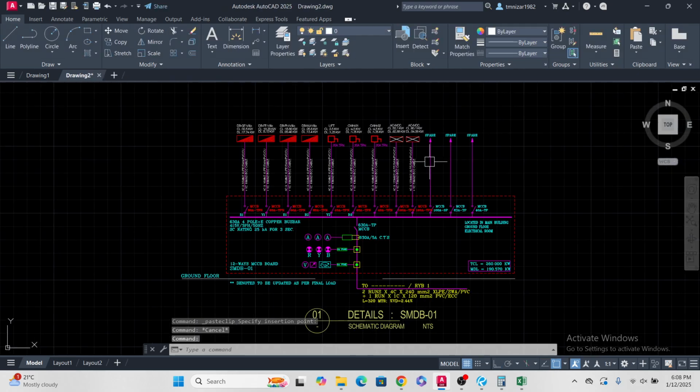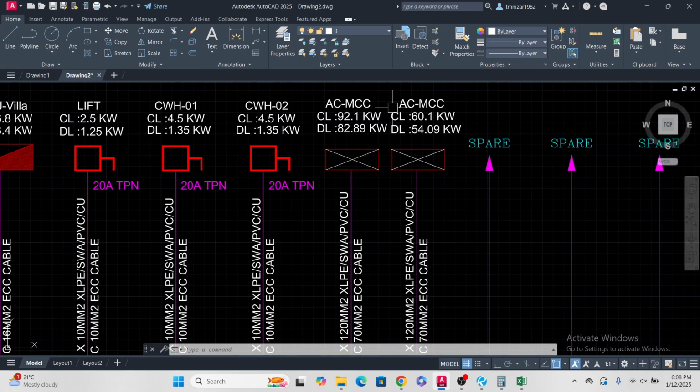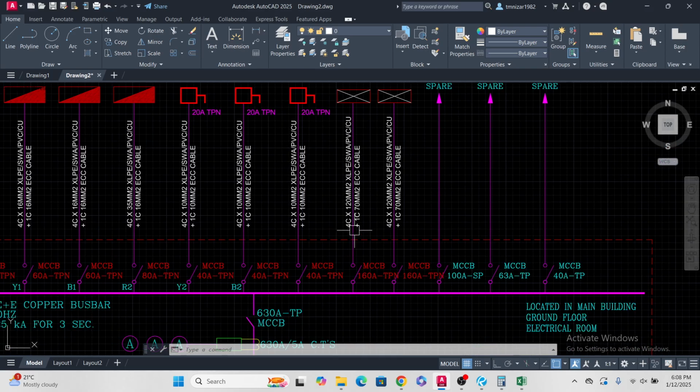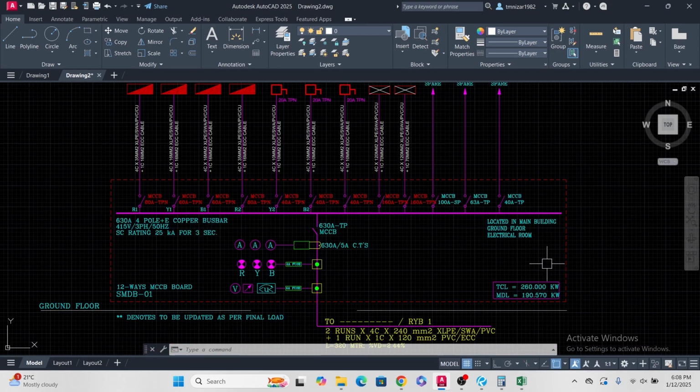This is a type of thumb rule load calculation. Only thumb rule. This is not 100%, just for the idea. Once everything is approved and you go with the series design, everything will change. For example, this load can change, and this cable, as per the distance, can change because of the voltage drop and other things.